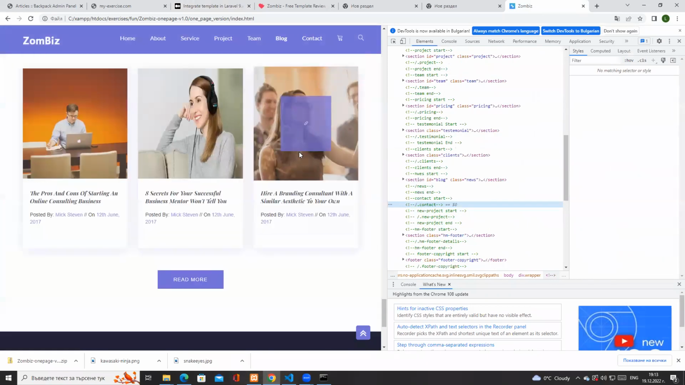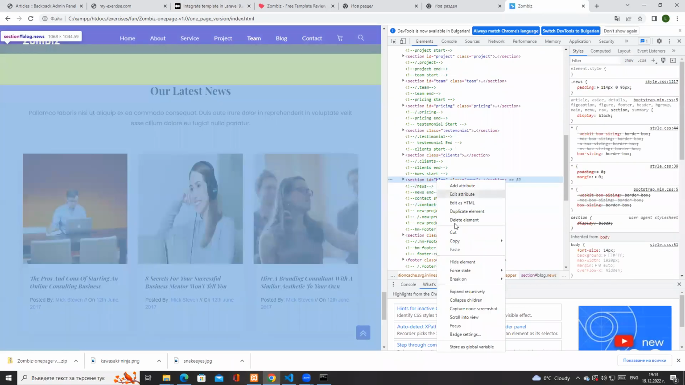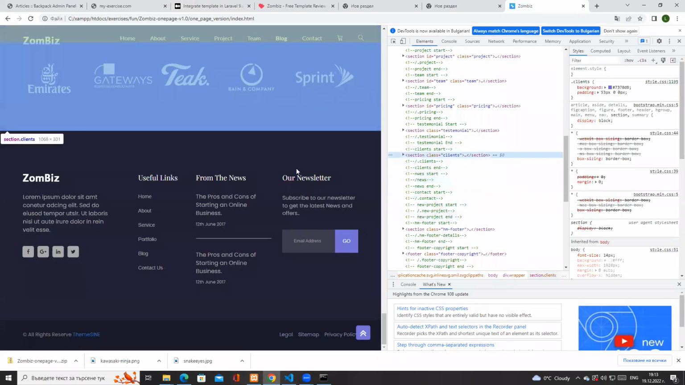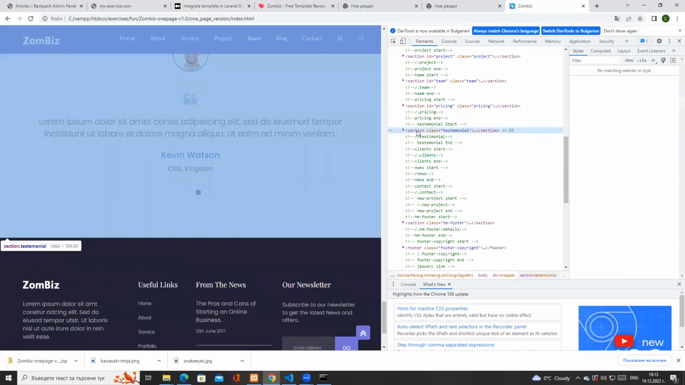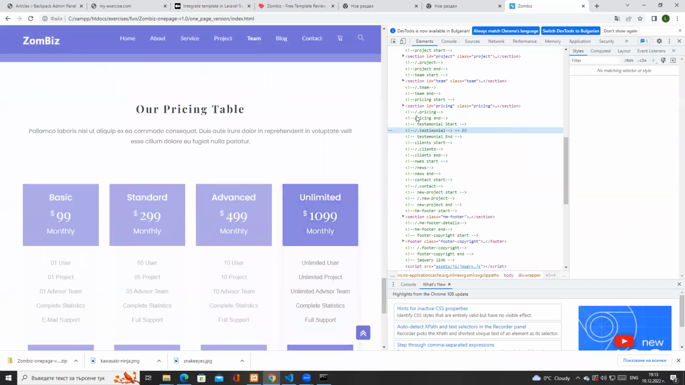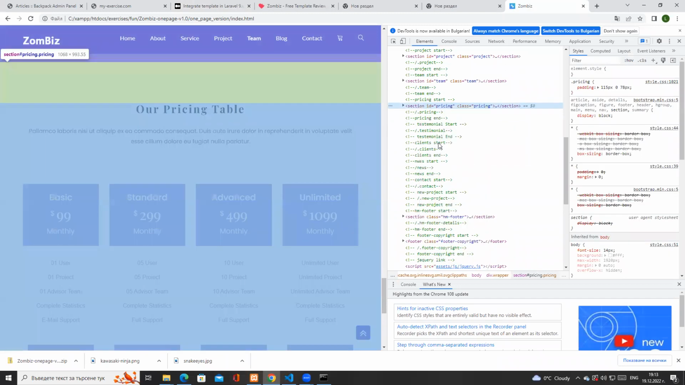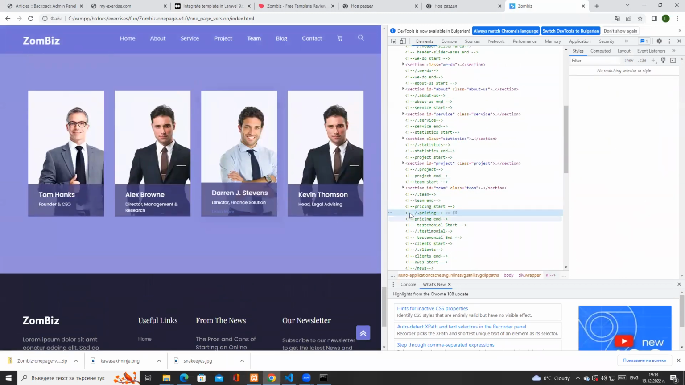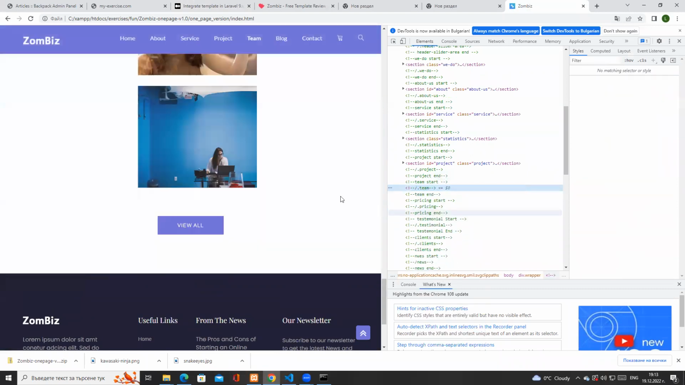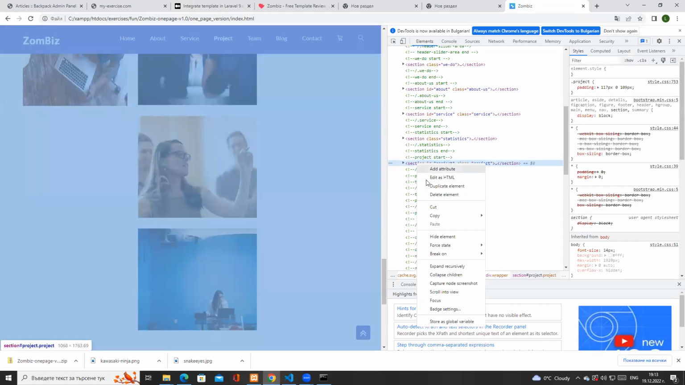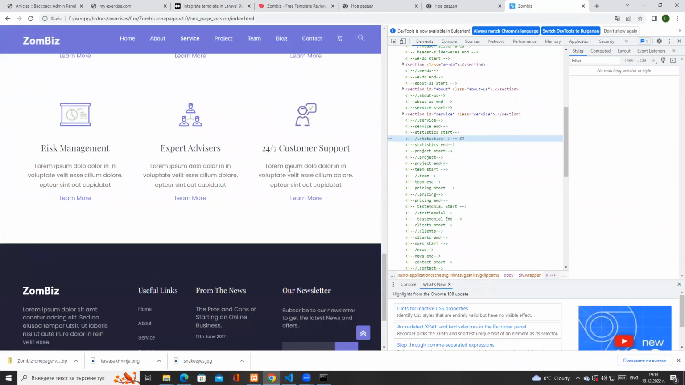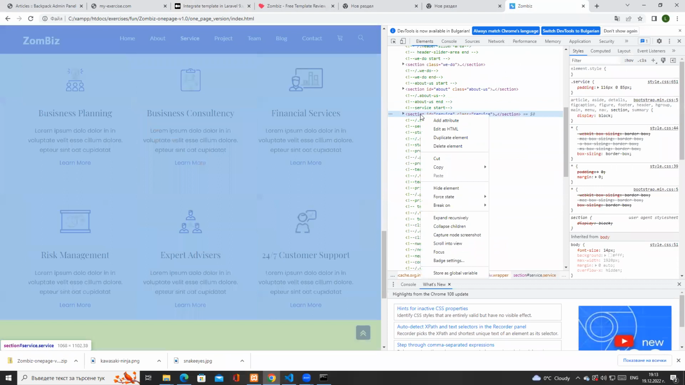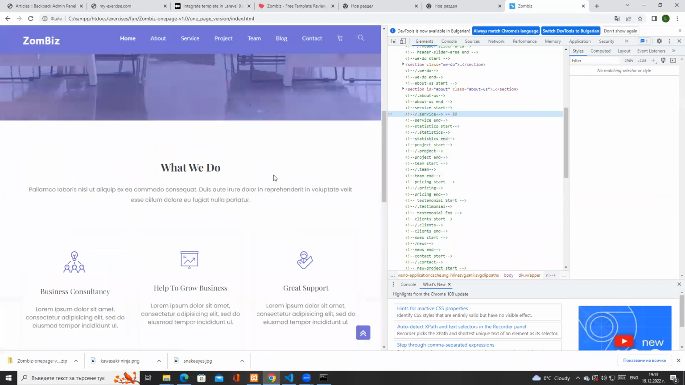I don't need it. We have book. I don't need it for now. We have clients. I don't need this one as well. We have some sort of testimonials, removing that. We have the pricing. I'm removing that. Then we have the team. I don't need the team section in my project. I don't need the project section. I don't need the statistics for now. I don't need the services because it's based on icons.